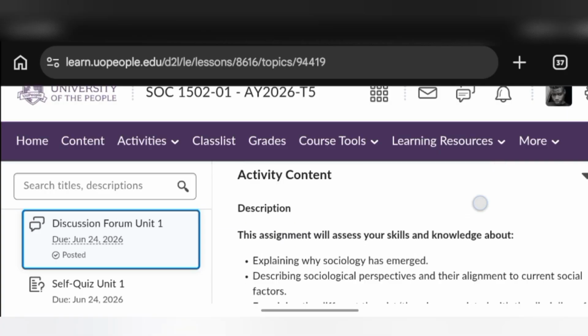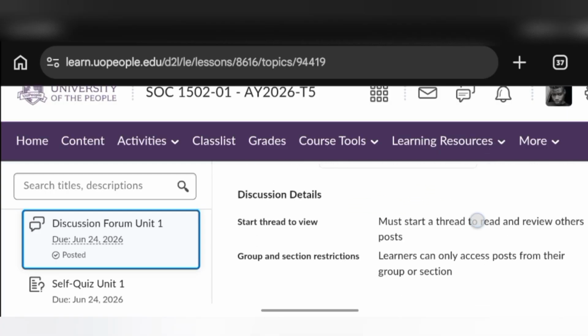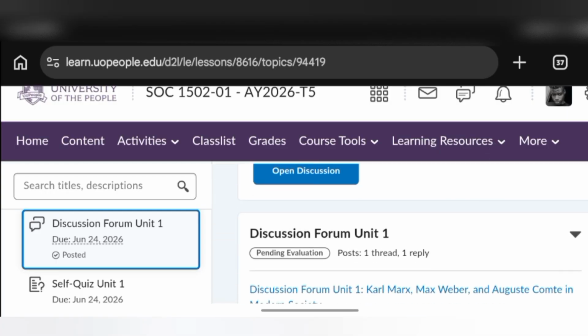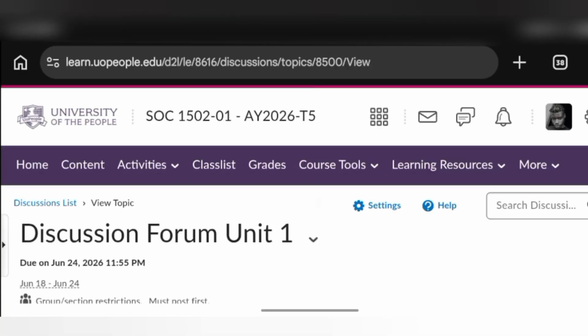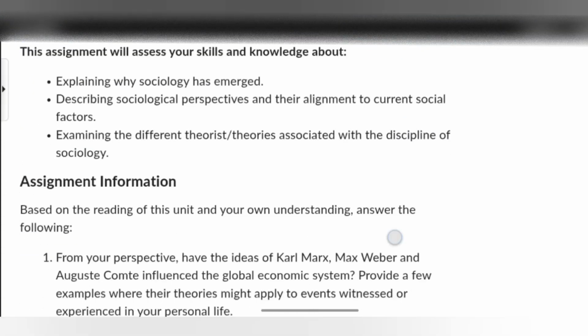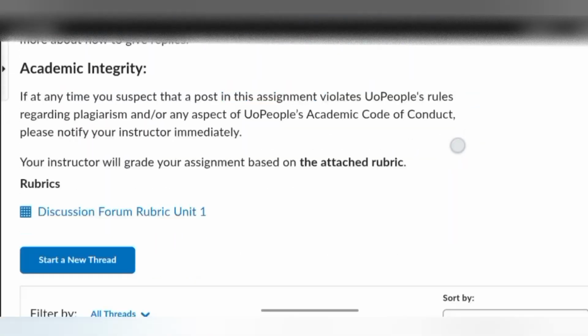Now you're in the forum, but there's a slight difference from OpenLMS, so you'll have to click Open Discussion to view all the posts in the forum. Now we are in the forum. Let's scroll down to select which of the posts we would like to give a reply to.